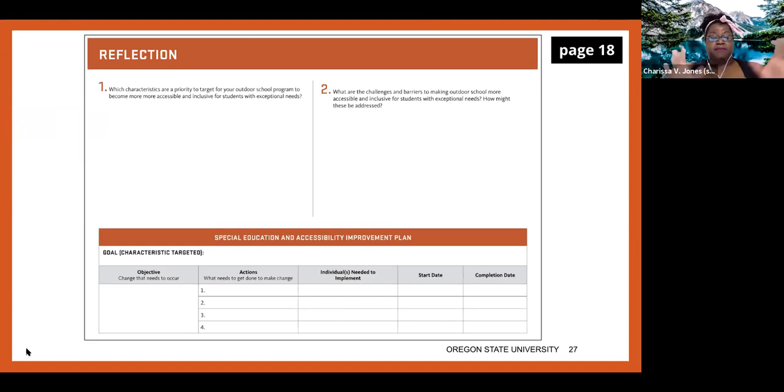And so now that we have this overview of the document, Stacy's going to provide some more tips on how to use it.